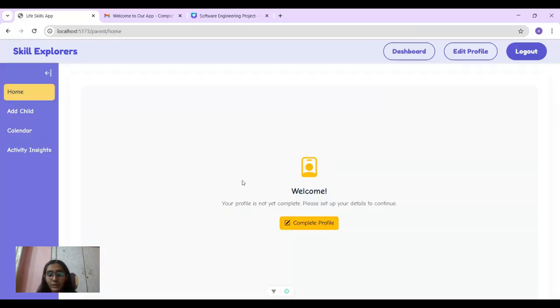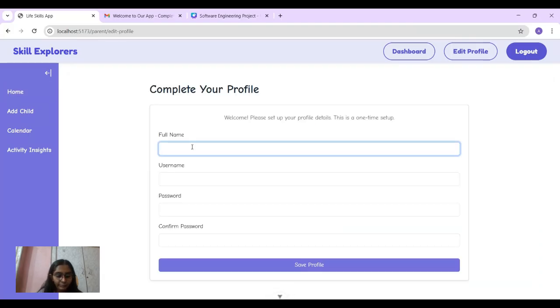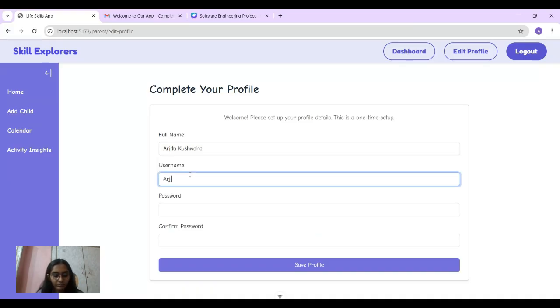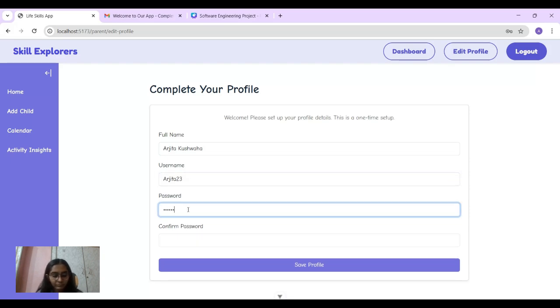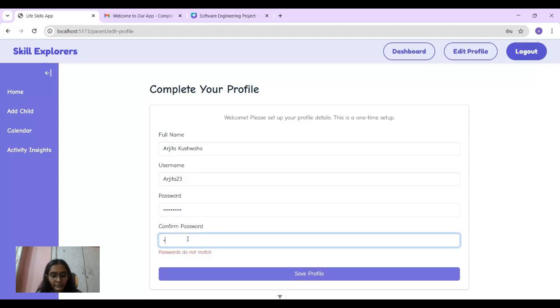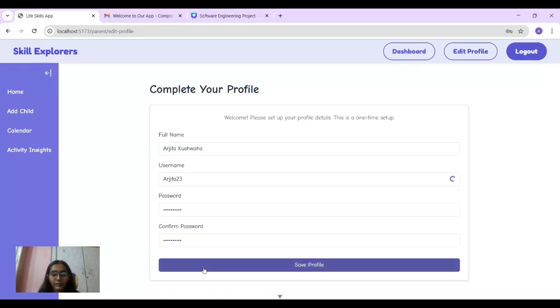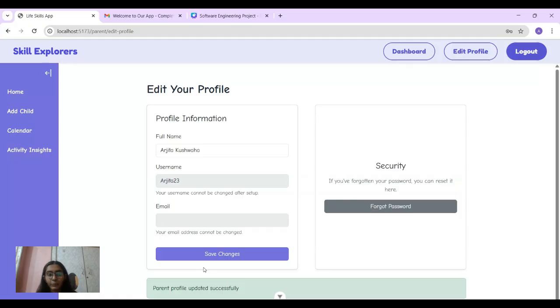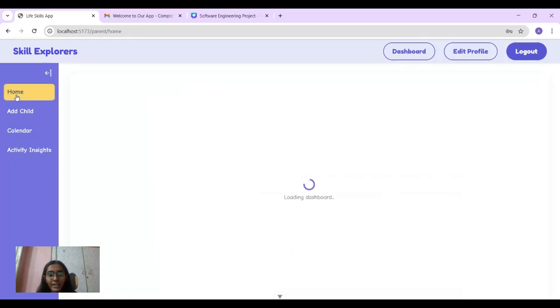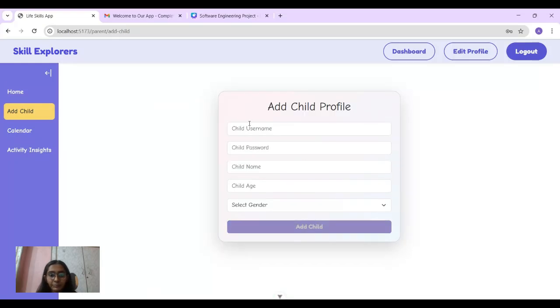After registering through Google, a parent needs to complete their profile by entering their name, username, password, and confirming their password. After successfully completing their profile, a user can visit their dashboard and can add a child.